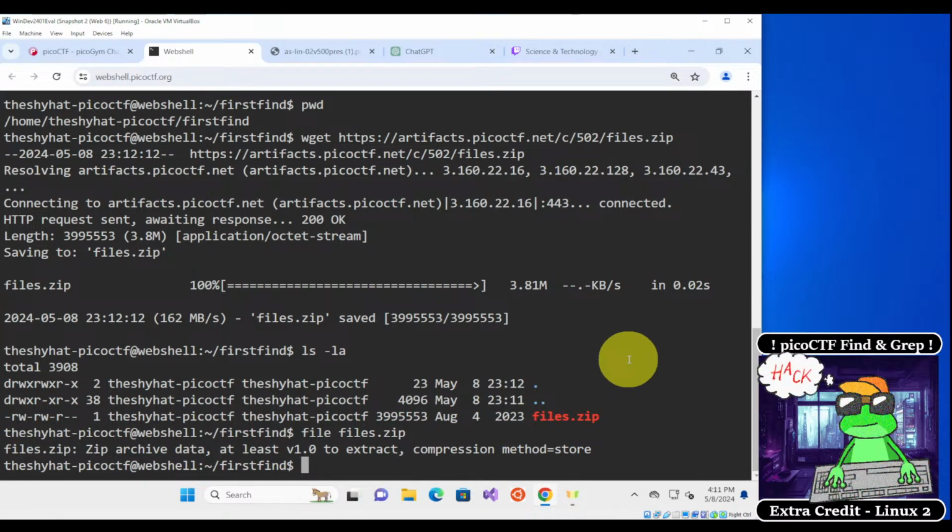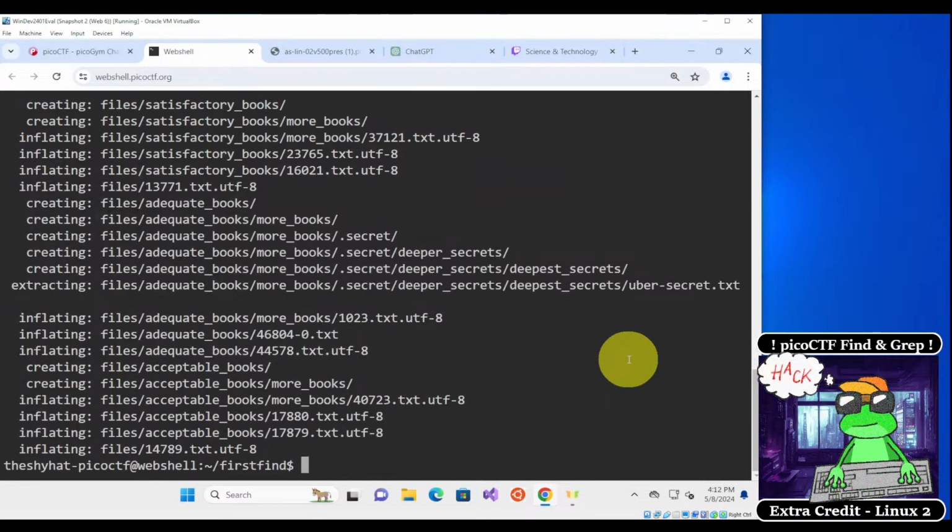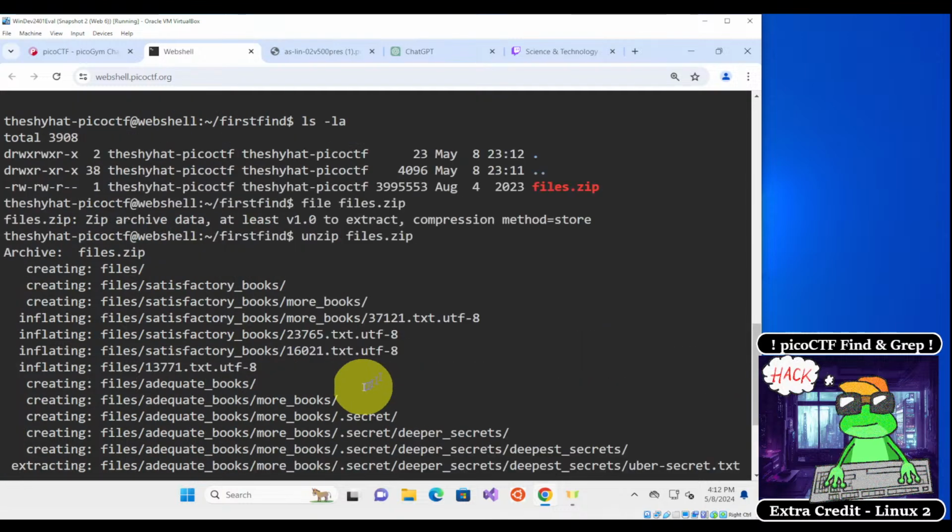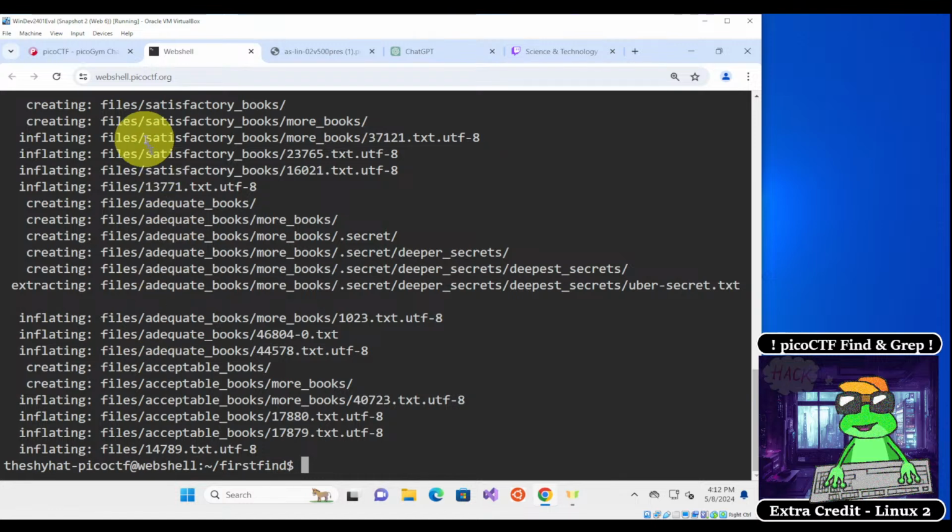So what we need to do is unzip the file to get access to all of the files inside. The command is simply unzip and then the name of the file. So it's going to be unzip files.zip. So run that command. And you're going to see that it unzips a bunch of files inside a bunch of directories over here. So all of these files are unzipped right here.